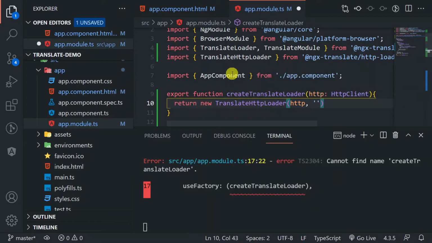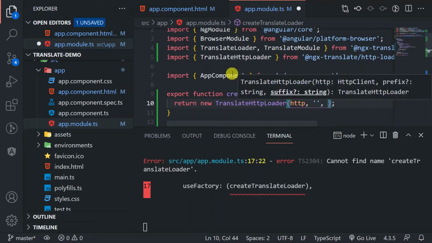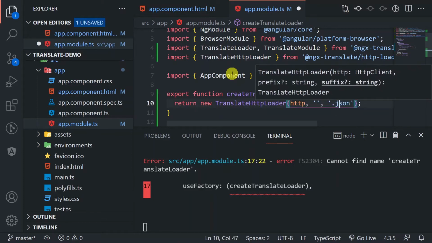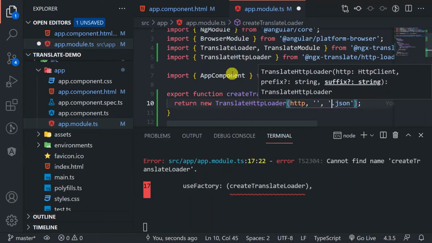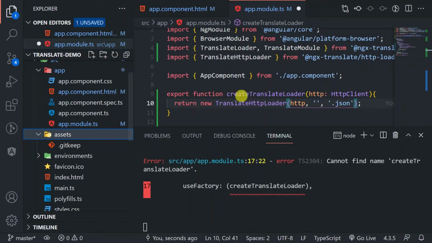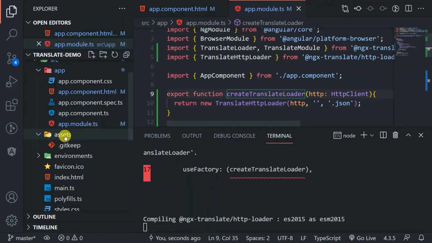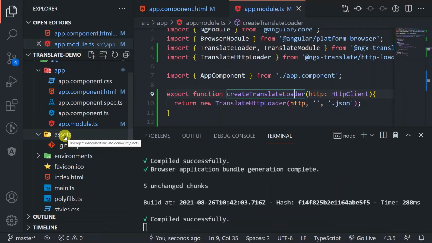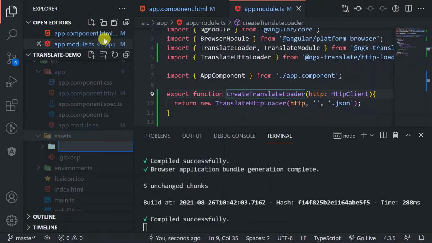So we need to provide the path from where it should come, and we have to provide the file path, right? We are going to make it in the JSON file. So what we have to do is create a folder inside the assets folder. Normally we will keep all our assets files inside that folder. So in that, we will go and create a new folder.